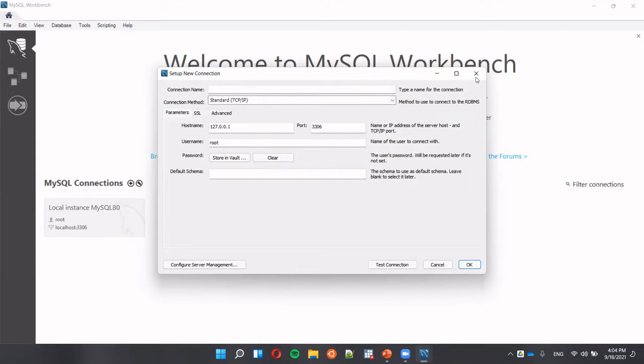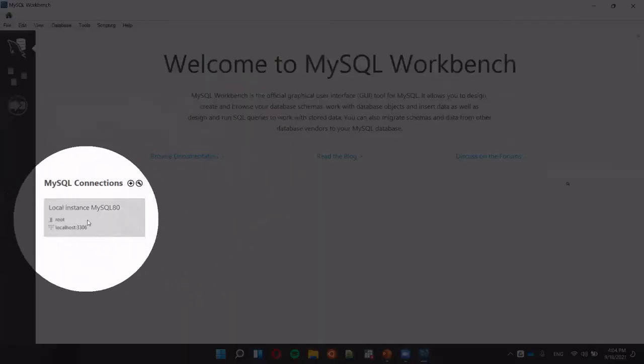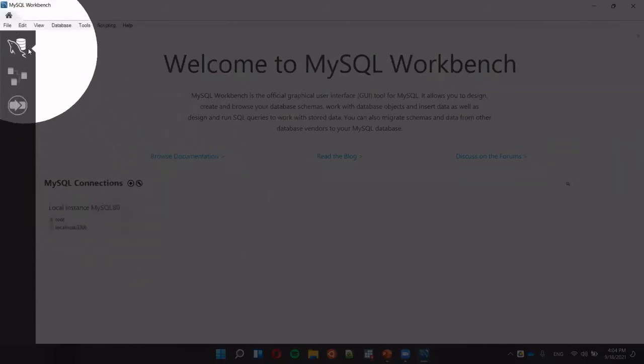So let me close this. There are other options, which we are going to use later. Here, the first option is connecting to the server. If you click this, you can connect to the server. The second option, which looks like a relational model diagram, is actually the EER diagram editor. In MySQL, they call a relational model an EER diagram, and we are going to make a relational model here so that MySQL can implement it.